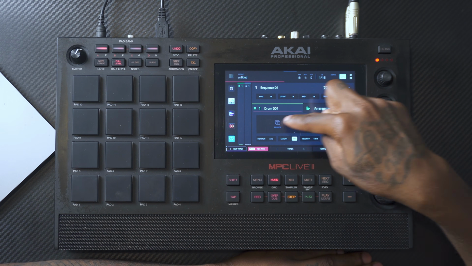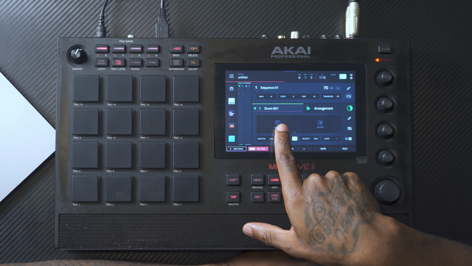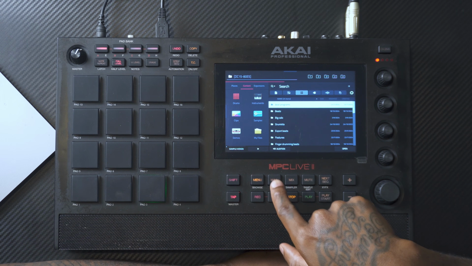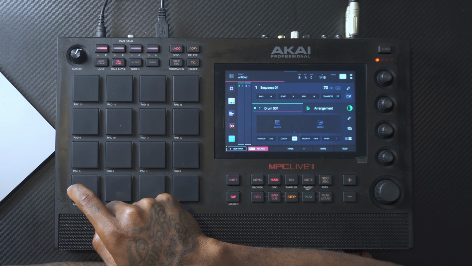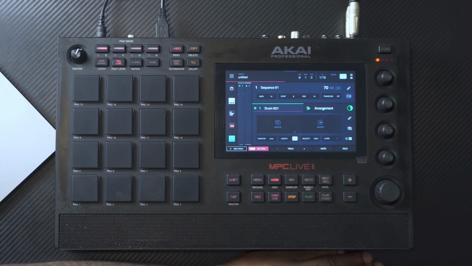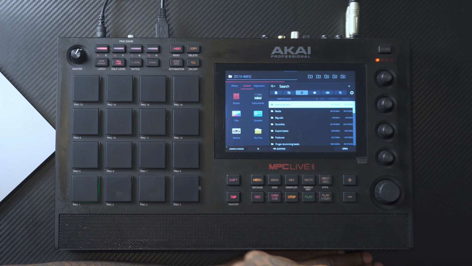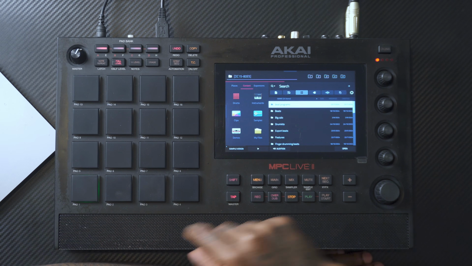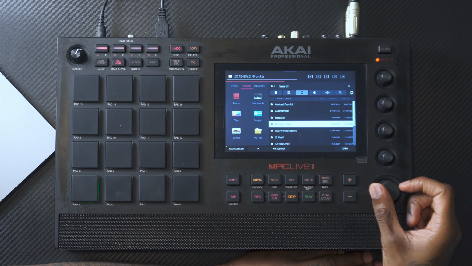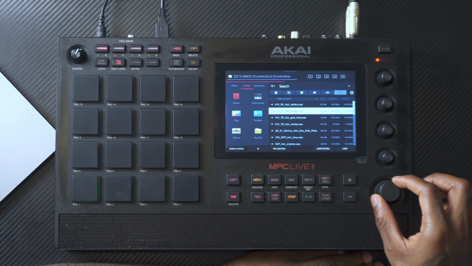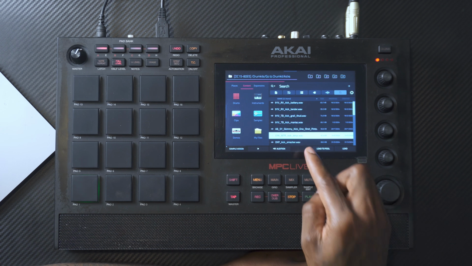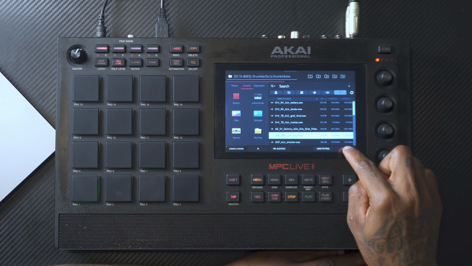Now, what are these 2 boxes right here? Well, this is a quick access to get to your browser. And not just get into your browser. If we go back to main, if I hit a pad, so the first pad, and I click browse, you see that it highlights green. So when it highlights green, I can then go to my drum kit, go to a kick. So let's say I like this kick, right? I could then press load, and that's how you will load your track.